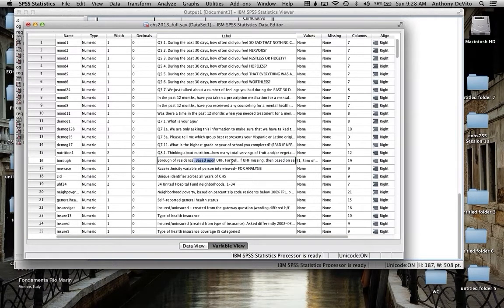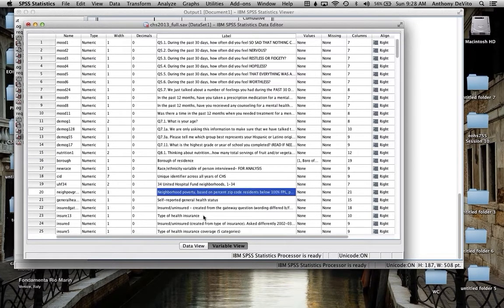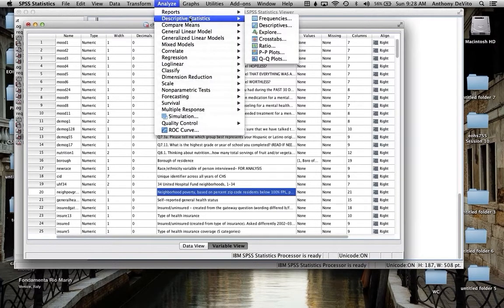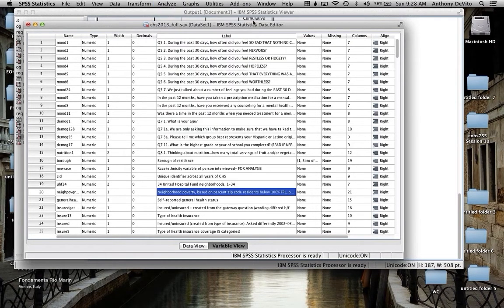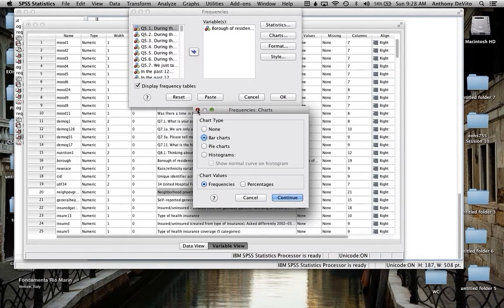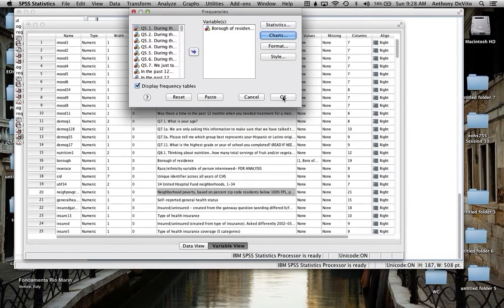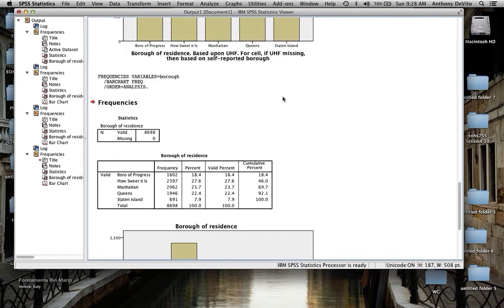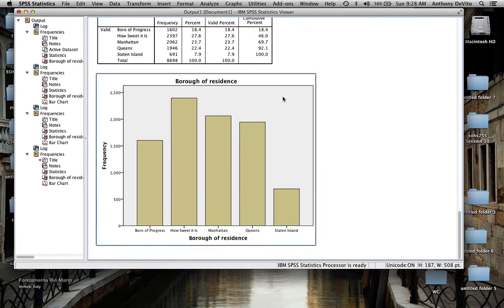If I double click on this and just shorten that to just borough of residence, let's see the effect that has on our table again. Analyze, descriptive statistics, frequencies. I know charts hasn't changed, so I know charts is going to be checked off for bar charts and so on and so forth. So I'm going to click OK. And this time, there we go. It modified our titles as well.